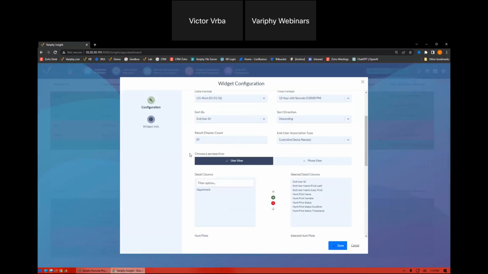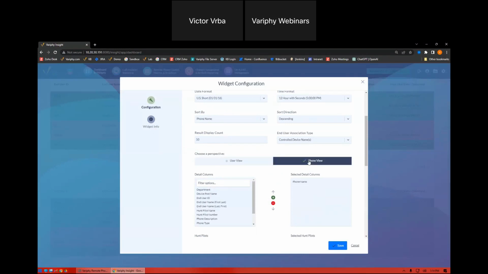So what we notice right here in the middle of the screen is we have choose a perspective. Everything that we've been working out has been based off of the users, the number of users that are logged in or logged out, available to take calls versus not available to take calls. So we're going to switch gears and move over to the phone view. Much like in the user view, we have a static column. Because we are looking at phones, we have to have the name of the phone in here, so this cannot be removed. But you do have the option to add information the same way that we added information previously.